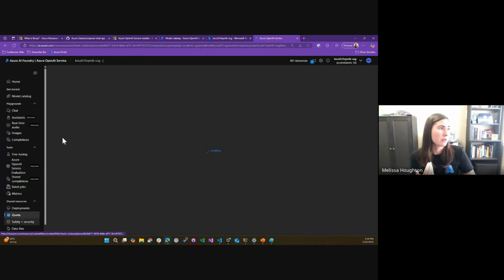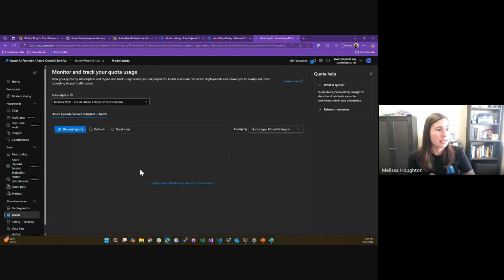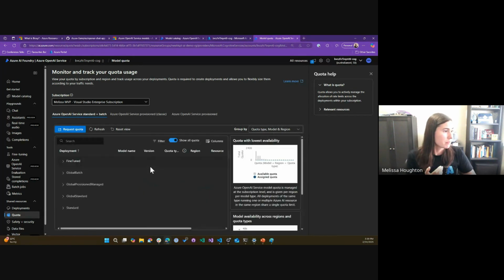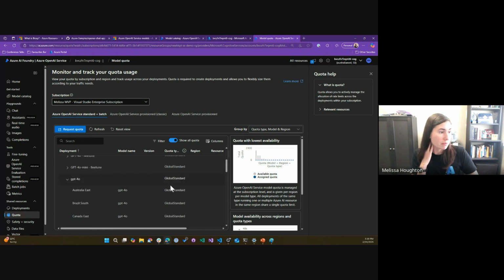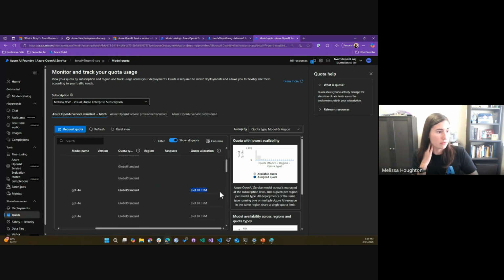But you can also check your quota and see if you've used up the quota for that model in that region, or what you still have available. So for GPT-4o, for example, I can dig into here and figure out what quota I have available. I've used 0 of my 8,000 tokens per minute that's allocated to my user. So there's a whole bunch of things.